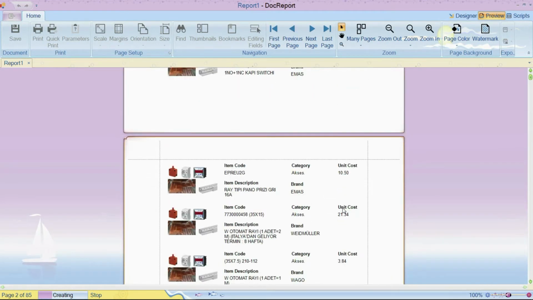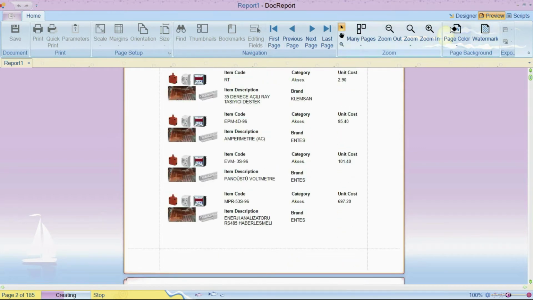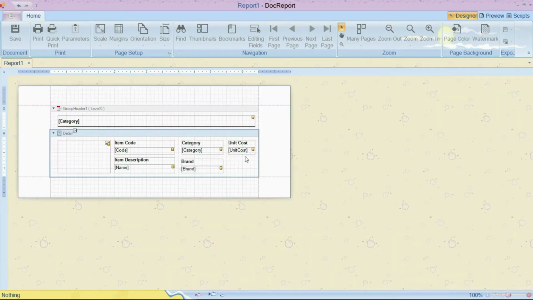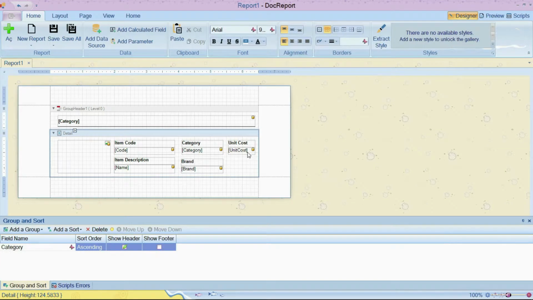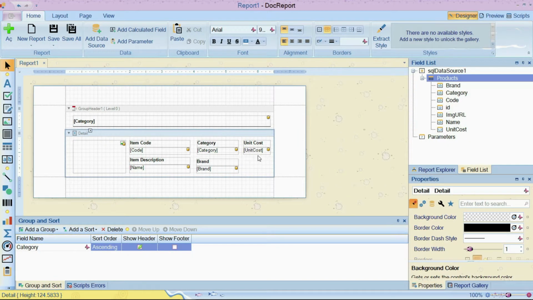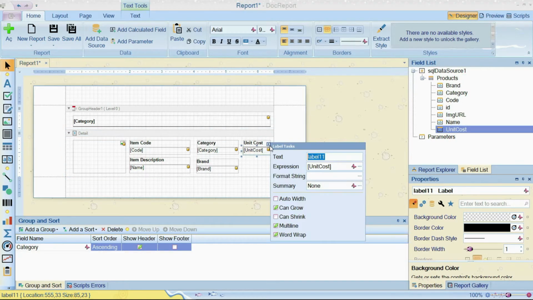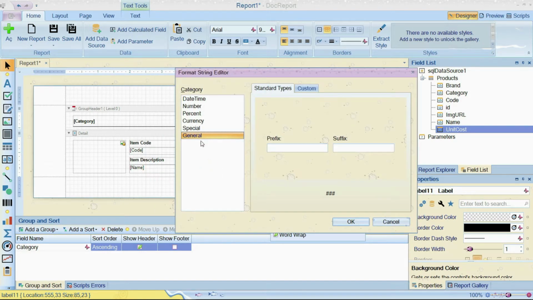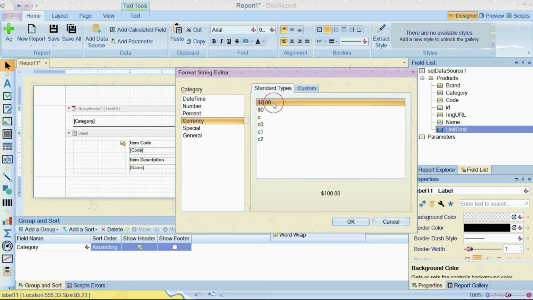Yes, here we have unit cost, and let's put here the currency code: US dollar, euro, Turkish lira, one of them. Click here. You can specify the format string. I mean, you are able to tell the editor that this is money and I'm going to use this format or this.